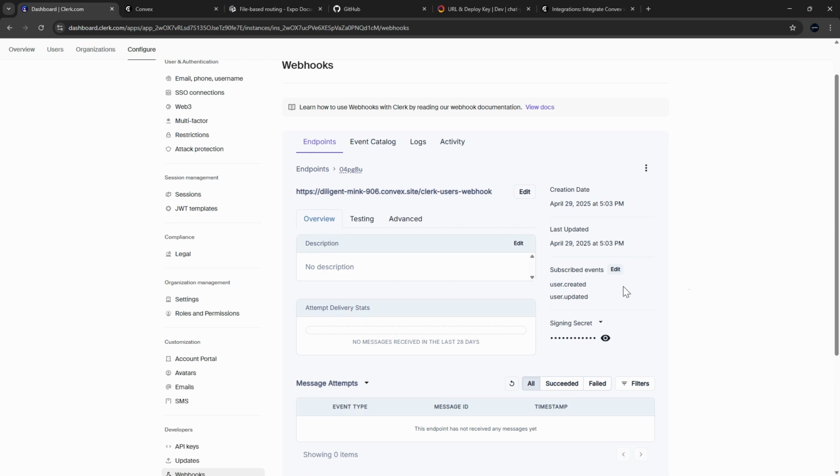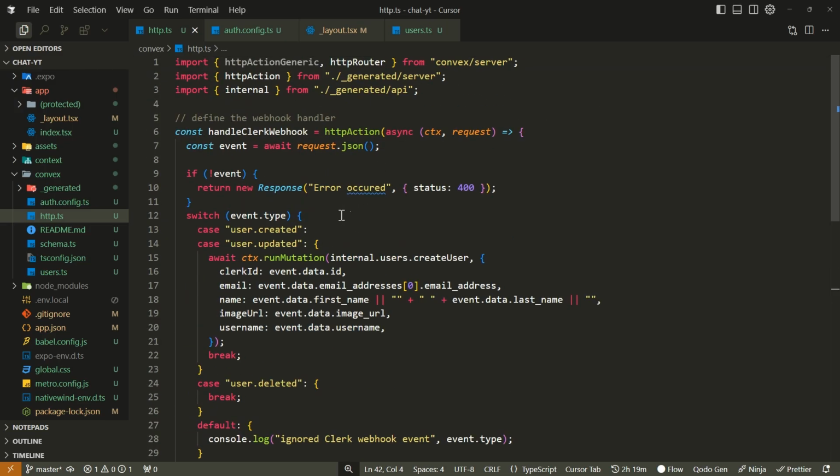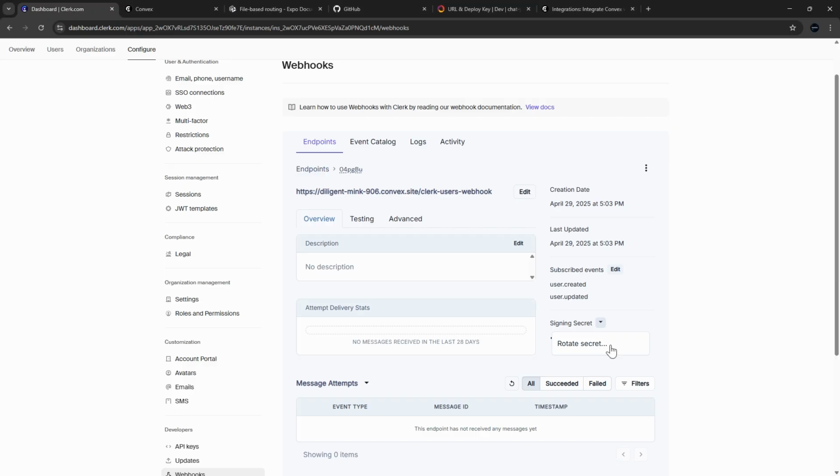So here, there's a signing secret, right? If you're going to do the validations in the webhooks here, then you need that key, this key, right? Okay, you need that key. So you just have to copy it.